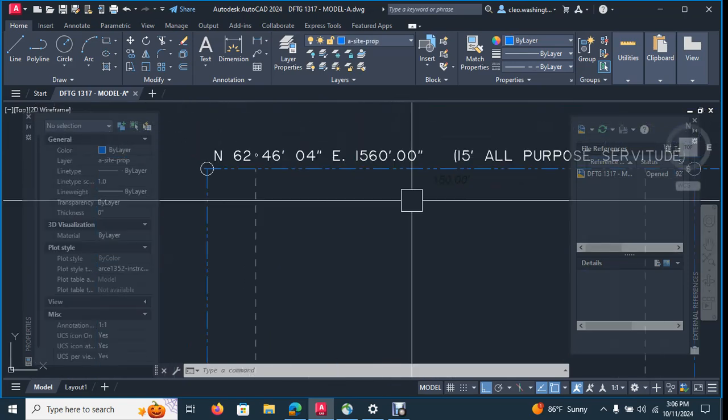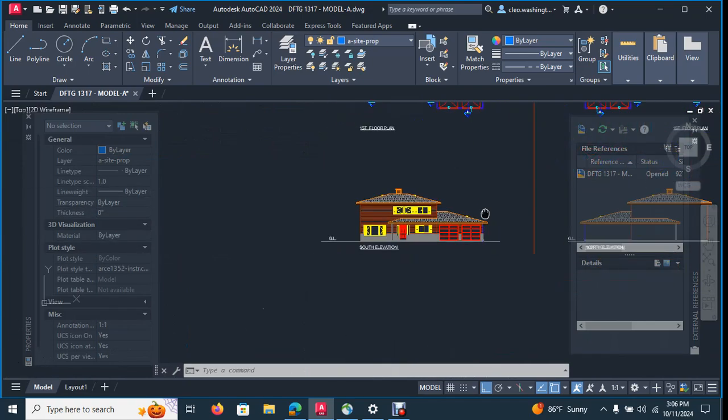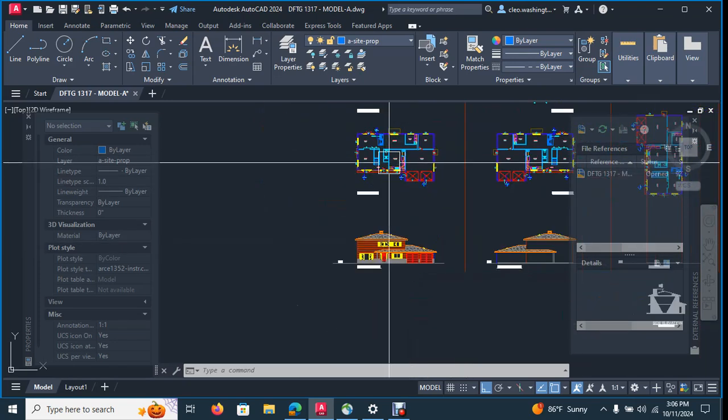For the text, we can just put this text on a text layer. What is our text layer? Let's see.